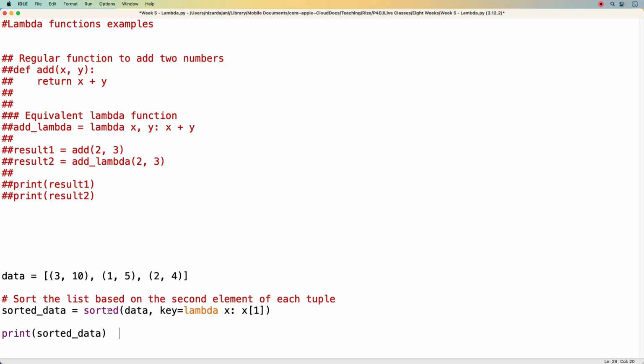So the sorted method, again, is a built-in function in Python that takes data as a required argument, and then the key argument is optional, but the key argument allows you to configure how you want the data to be sorted. And one way to do that is to pass it a function that handles that piece of information. So sorted takes one required argument, which is the actual data. In our case, it's a list of tuples.